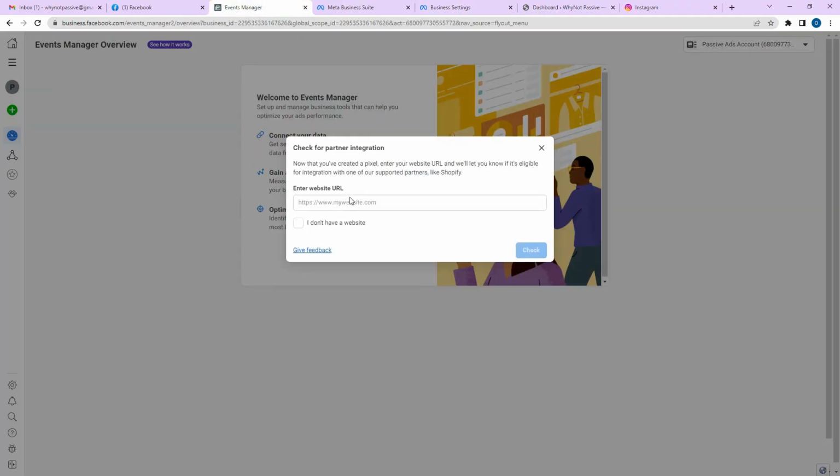Now the name of the pixel does not have to be in correlation with the name of the website. Why I used "why not passive" as the name of the pixel is so I can identify that that particular pixel is for this website, because we do so many ads here. When we are setting up ads, it's a habit to name the pixel in correspondence with the website, so that when we see different pixels, we can know which pixel is for which website. That was why I named the pixel why not passive.